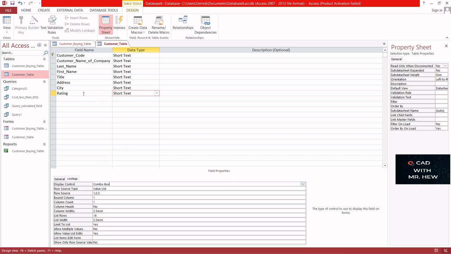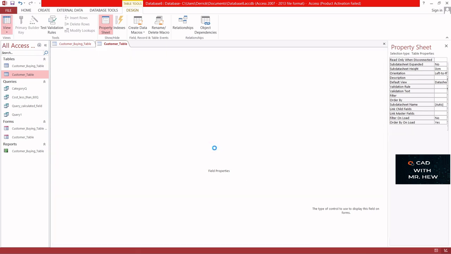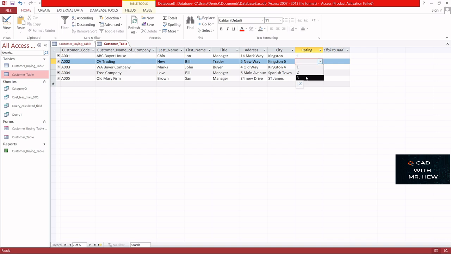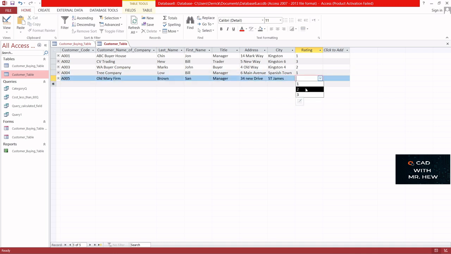So let us now go to the table and I'll show you what the lookup wizard does in Access. We click on this icon, it's going to ask us to save, so we click yes to save the changes that we made to the table. Here it is by rating, and if I click on this record and drop it down, I can choose 1, come to the next one, I can choose 3, or I can choose 2. I'm going to choose 1 again, come down here, and we see it limits you to the predefined list that we set in the first part of the video. So we're going to choose 2 here.